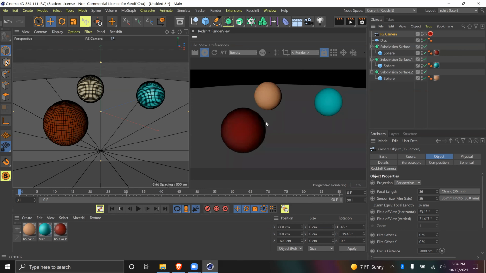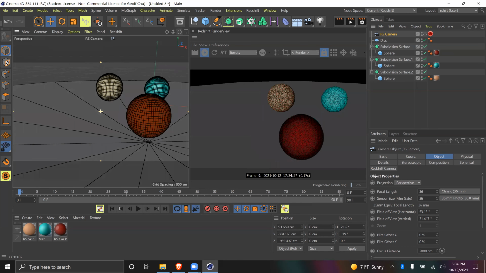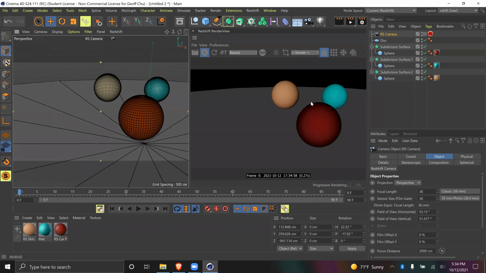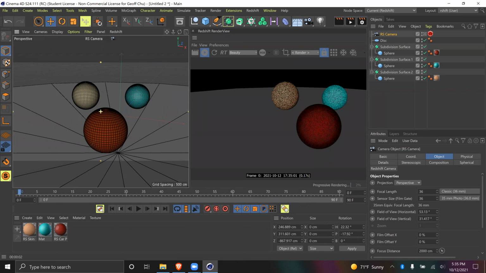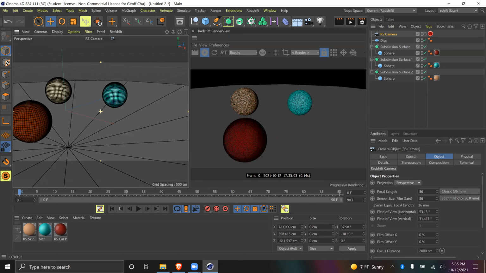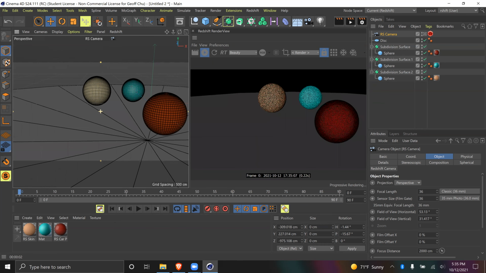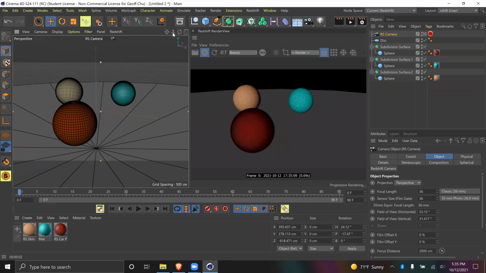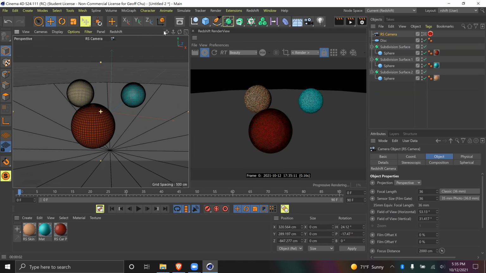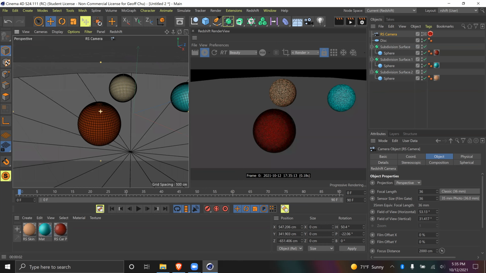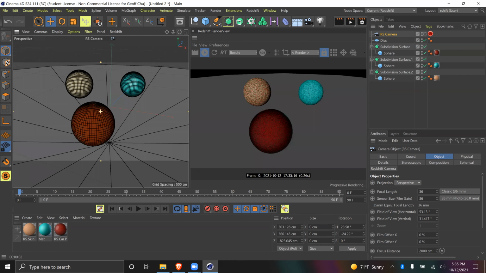Okay, now this render is live. So wherever I move in my viewport, it will also update in real time for me. This is the power of real-time rendering. Even if it's not complete, you can see there's noise while I'm moving. It gives you a better estimation of what things are going to look like when they're finally rendered out.